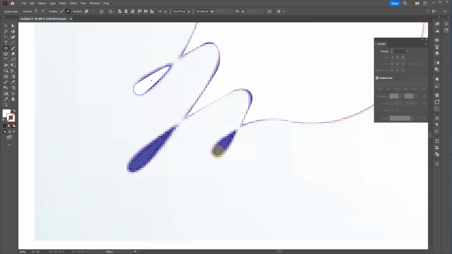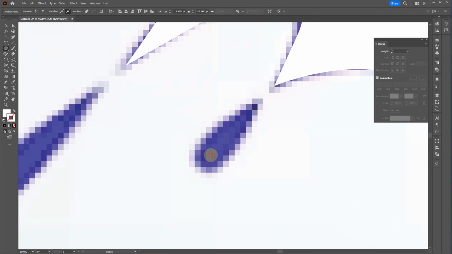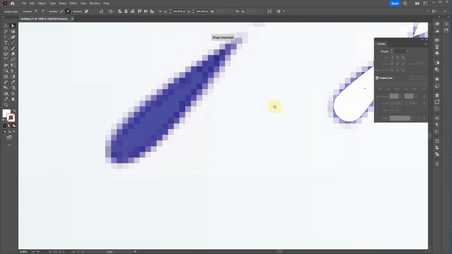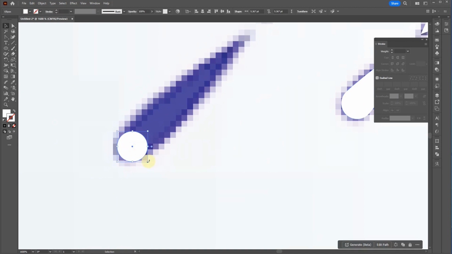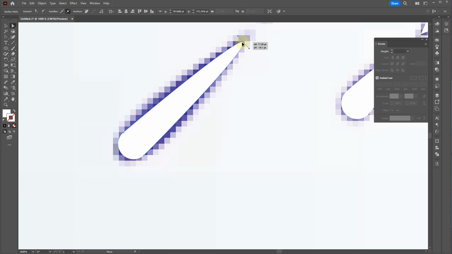And then I'll go to this other one over here. Same thing, I'll just rotate this, pull that point out. And rotate this and pull that point out. Oh, I keep missing it. Little tiny points. Okay.